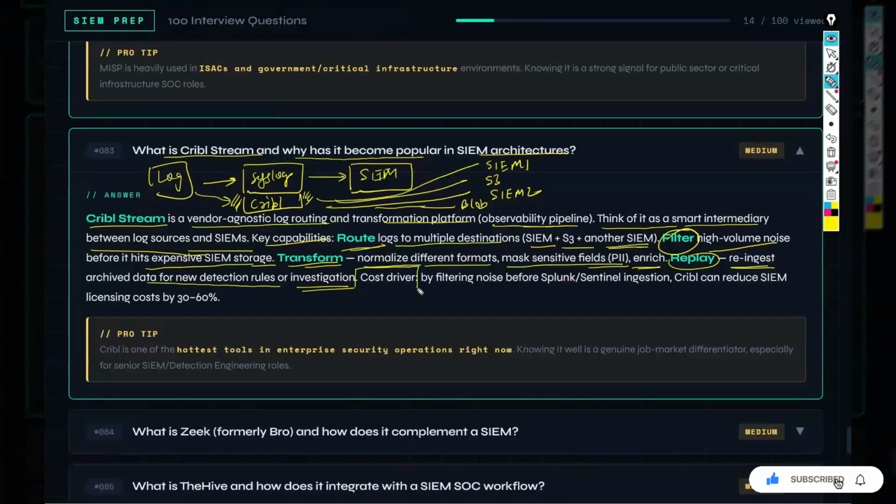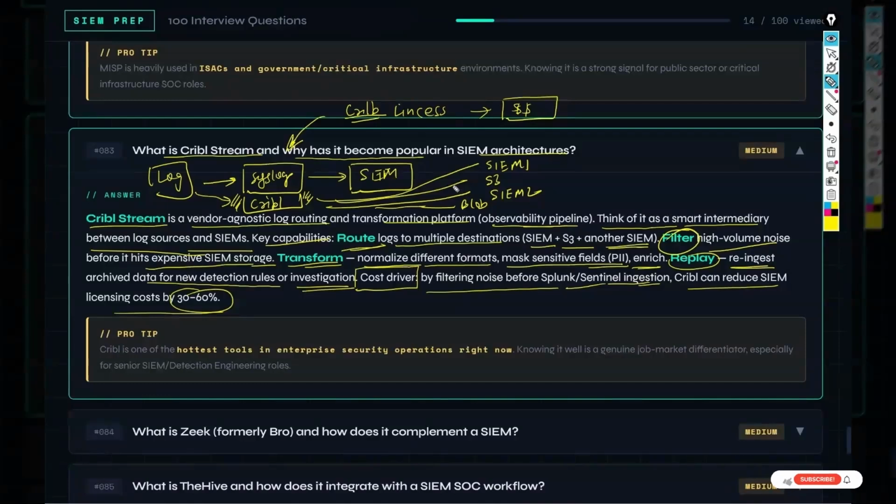So this is a cost driver, and by filtering noise before SIEM ingestion, like your Splunk or Sentinel, Cribl can reduce SIEM license cost by 30 to 60%. But the important part is that buying a Cribl license also costs some money, but it is not that expensive. So you can save 30 to 60% of the expensive SIEM licensing cost.